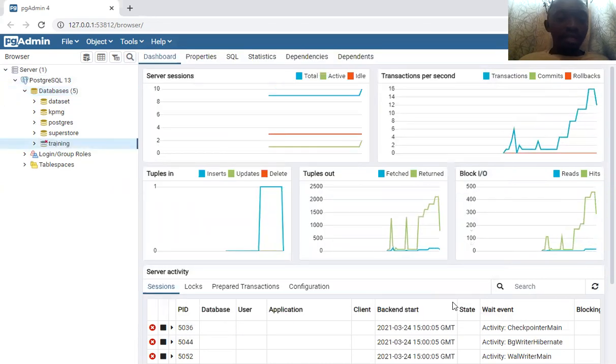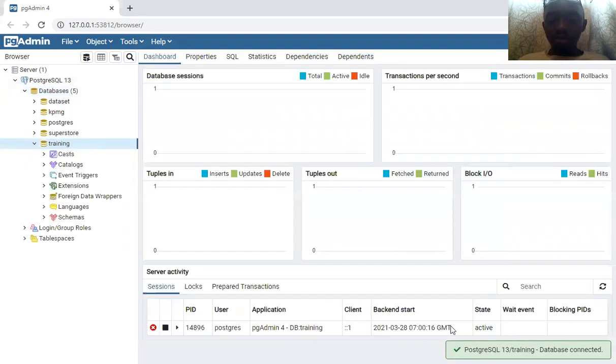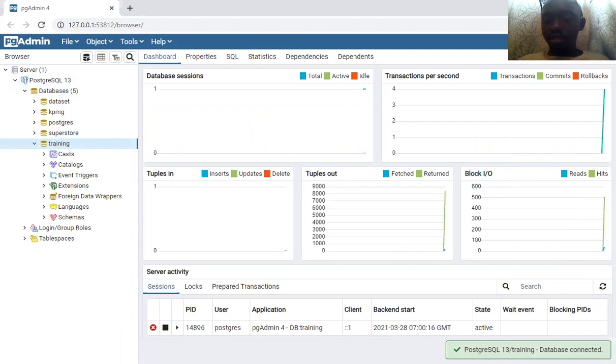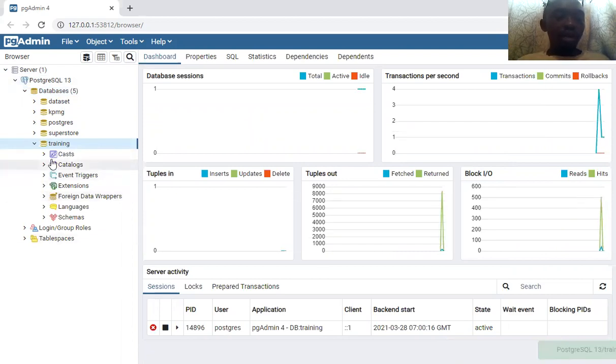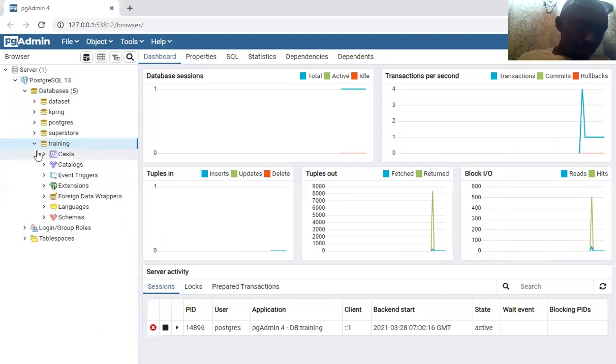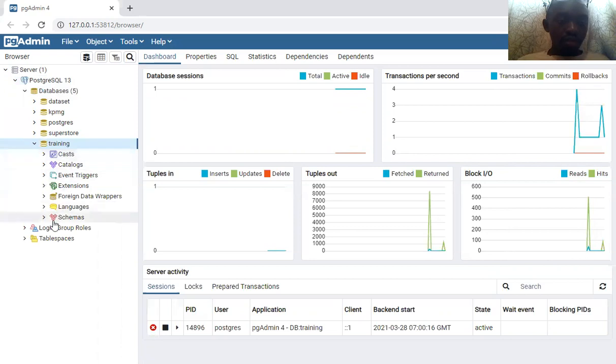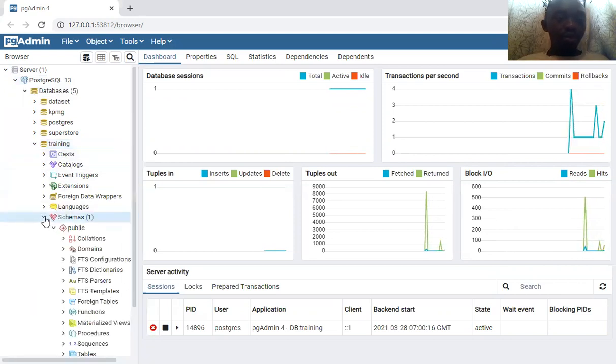And as you can see, we have our new database created. As you can see, the Postgres 13 training database is connected, and we have it right here on our left. If you click on this drop down, okay, it's already dropped down. If you come to schema, just click on the drop down. We have nothing inside of this database. We only created a database with no information inside of it.